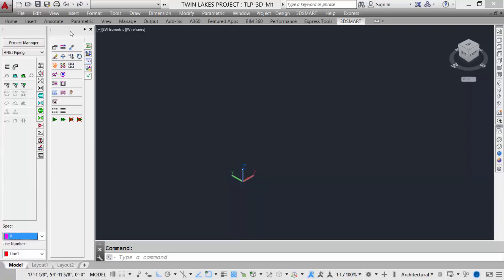The next toolbar is our standard toolbar, which has all the functions and application tools specific for the 3D Smart software, including our Change tab, our Auto tab for placing relative, and our Auto Route feature, ISOs for creating ISOs, our database tools, and other basic settings.